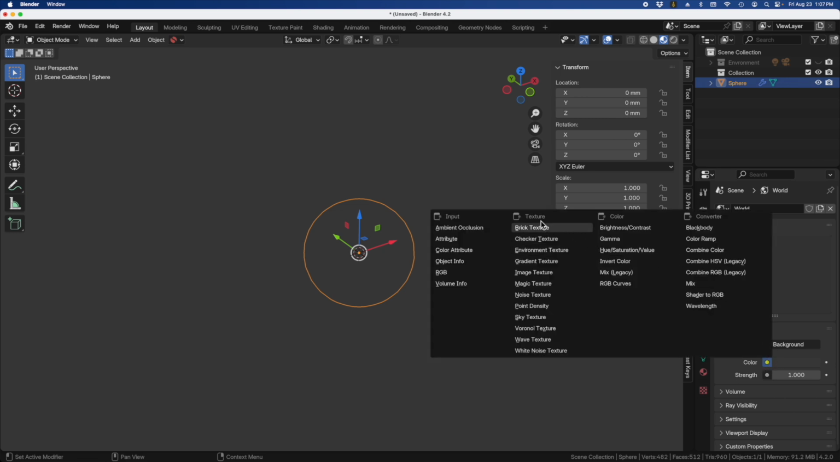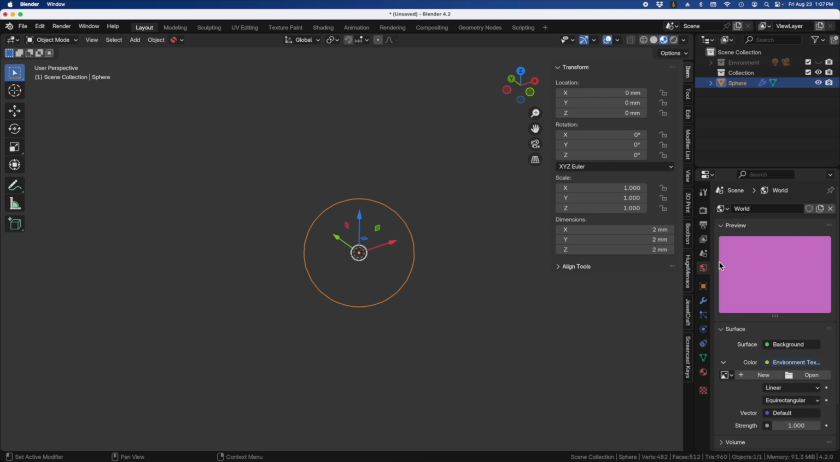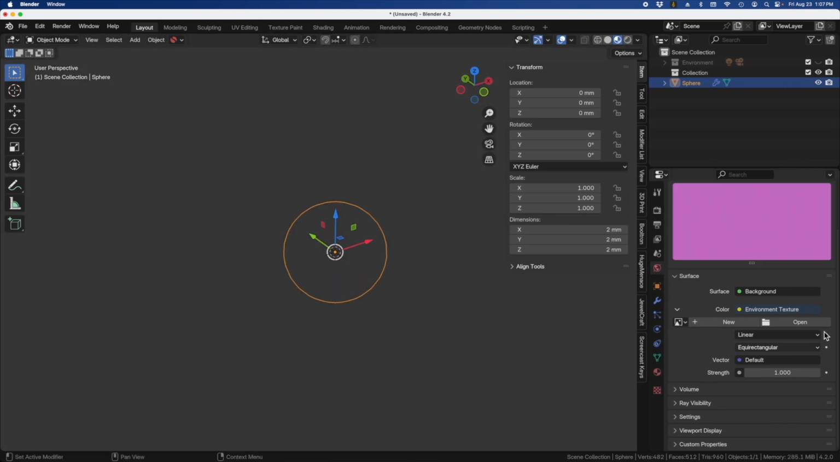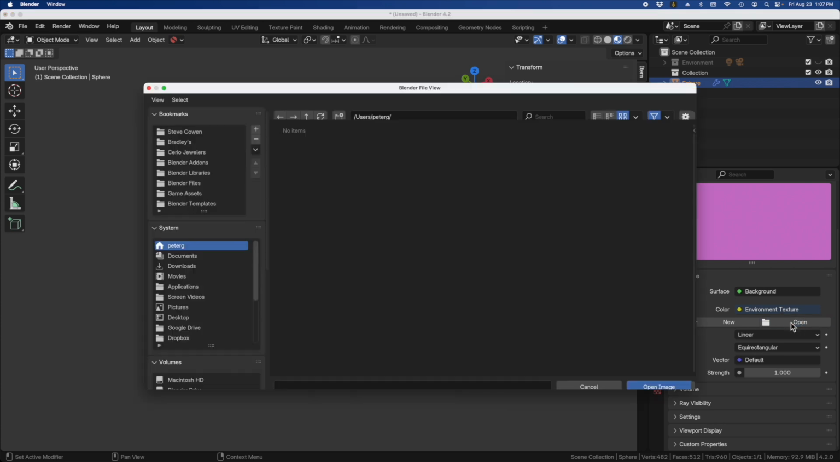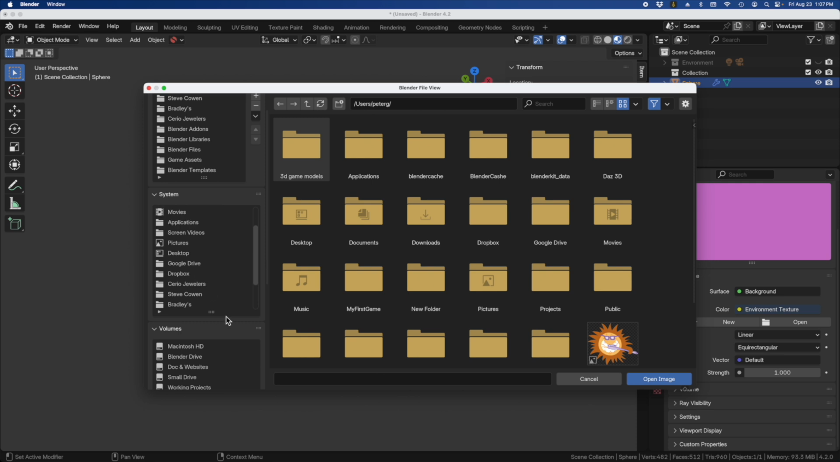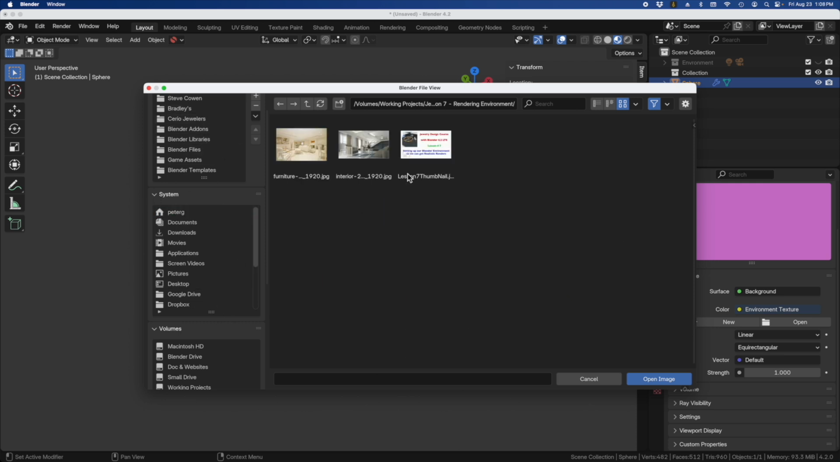I'm going to come over to the textures column, and come down to environmental texture. Now it's going to change everything to pink. That's okay because we haven't set up a file. We have to tell Blender that we want to use that image that we downloaded. So I'm going to hit open, and move on over to where my folder is. Once I've gotten in here, I've got my image that we downloaded.